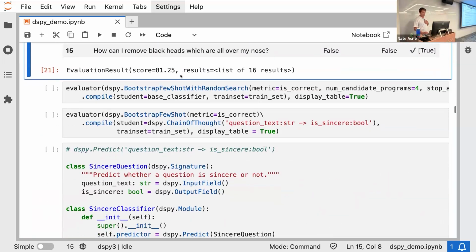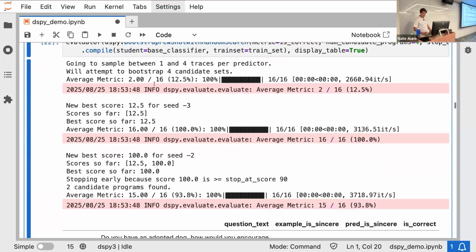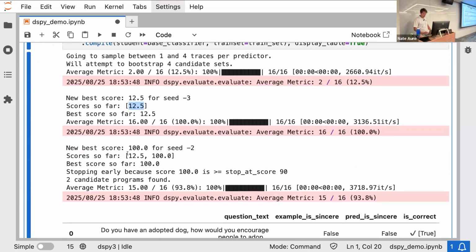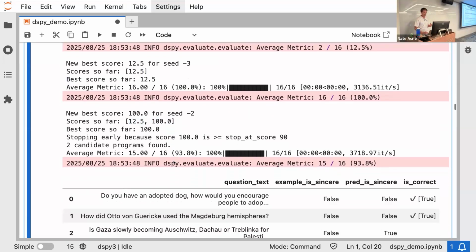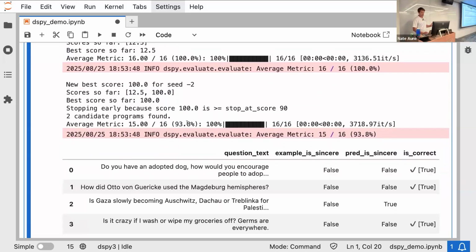As an example, there's other optimizers. So this bootstrap with random search is going to try a couple of different permutations of your examples to see if they drive better results. So let's run that. It tried the first round, it got 12, and the second round, it got 100% right. So it's going to pick the one that got 100 and then use that program and run it over my evaluation data set where it got 15 out of 16, 93%. That's great. Again, with one line of code, now we've done a whole another set of iterations.